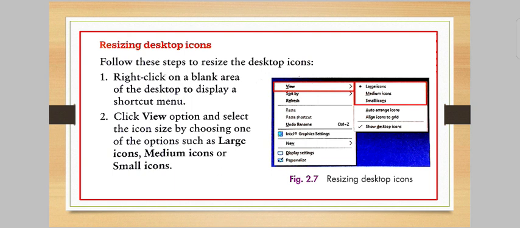Here you can see the shortcut menu: view, sort, refresh, paste shortcut, undo, rename. This shortcut menu will appear when you right click on the blank area of the desktop.